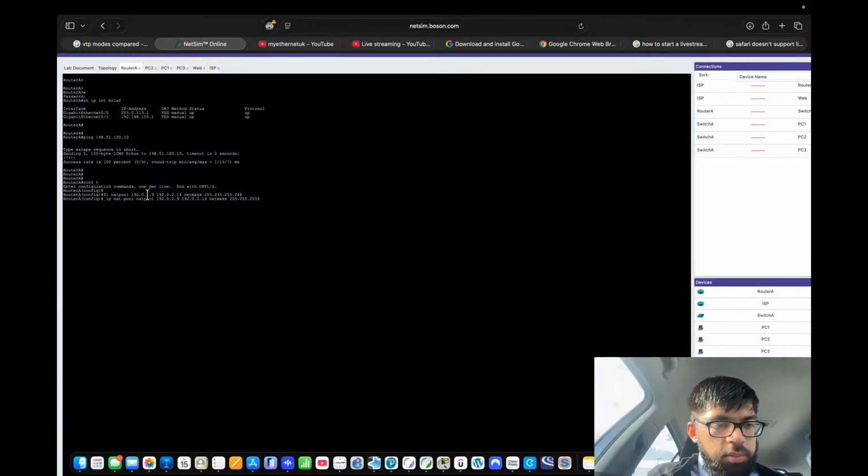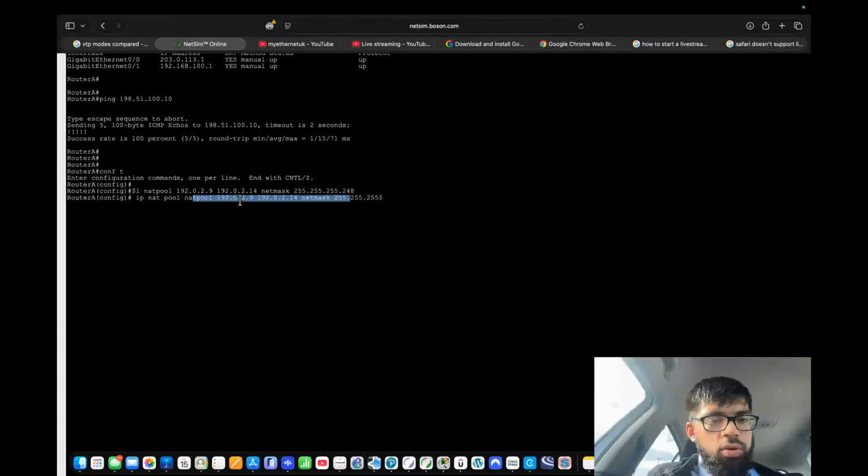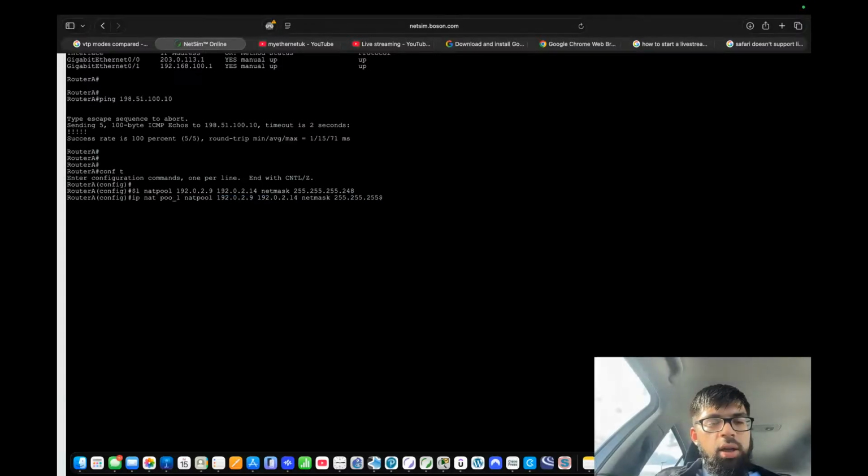Doesn't show everything I typed in one go. But ip nat pool 192.0.2.9 192.0.2.14. We configure the net mask there. So we use that netmask keyword there, 255.255.255.248. Remember, 248.